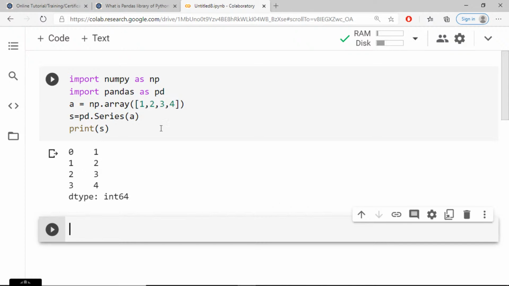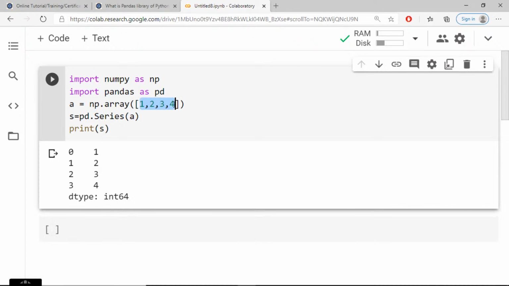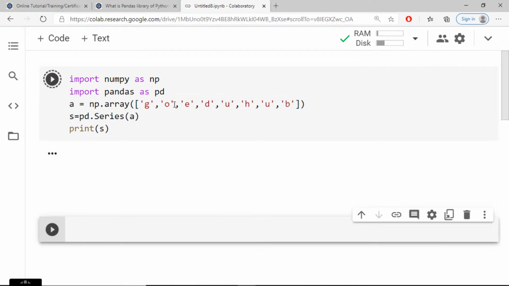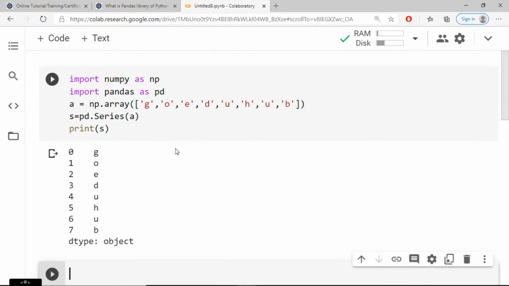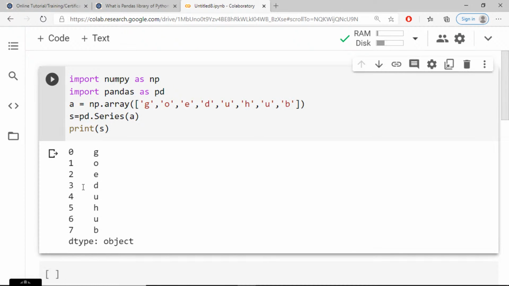Here something is different. In place of this, I'll take certain characters like G, O, E. Now you can see the clear difference, because otherwise it's 1, 2. You can see here the first thing is the index. These are the indexes 0, 1, 2, 3, 4, 5, 6, 7. And here are the values.